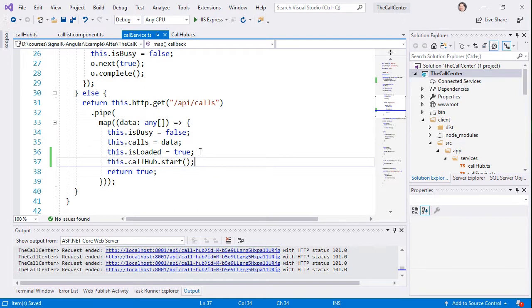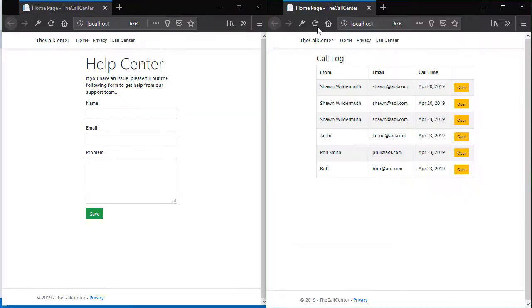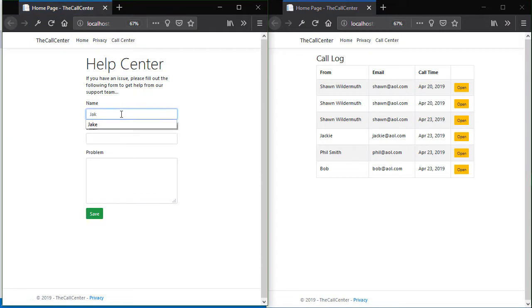Really what we're doing with SignalR is keeping the internal state of our data the same as it is on the server and the same as it should be in every browser using our application. Let's go ahead and run this, and make sure that we have a fresh page on both of them. Let's have Jake add a new service. Jake's another AOL guy, and he says the fire is getting worse. Oops. Let's save that.